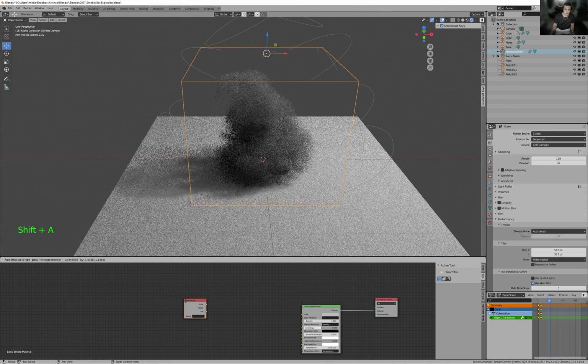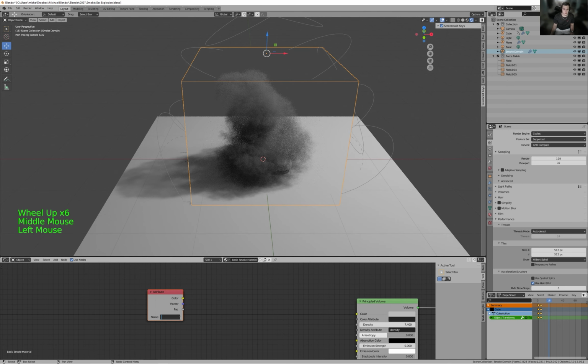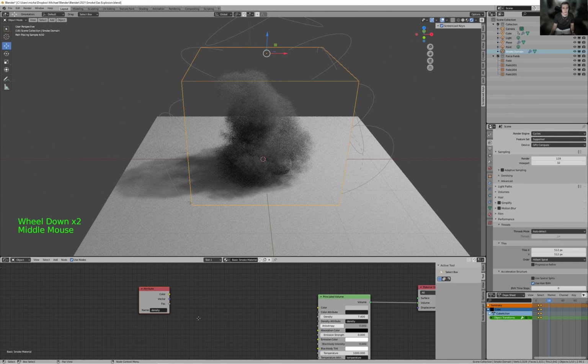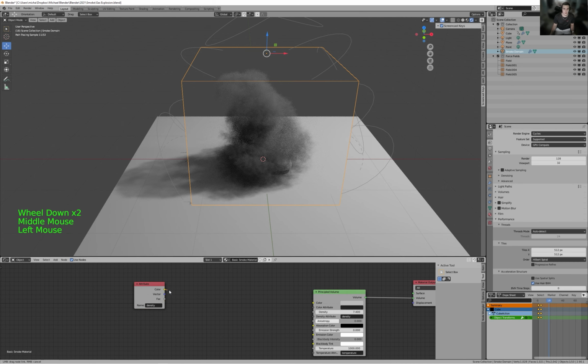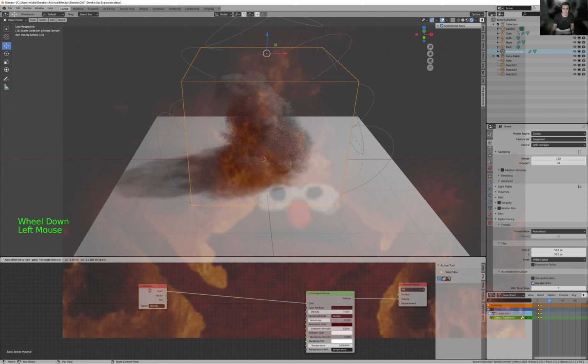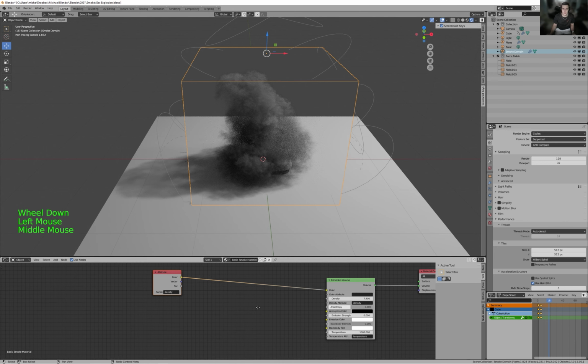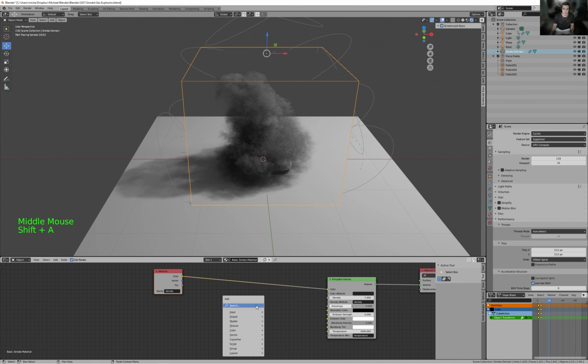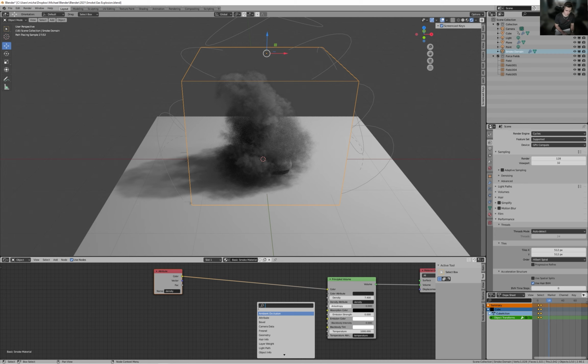Next thing we got to add is an attribute node. In this attribute node, we're going to type in density, and obviously it's going to dictate the density of whatever thing we're going to do, and in this case, it's going to be the smoke. So everything here, we're working with the smoke. We're going to plug that attribute into the color. It doesn't really change the color, but this is how you can manipulate it through here.